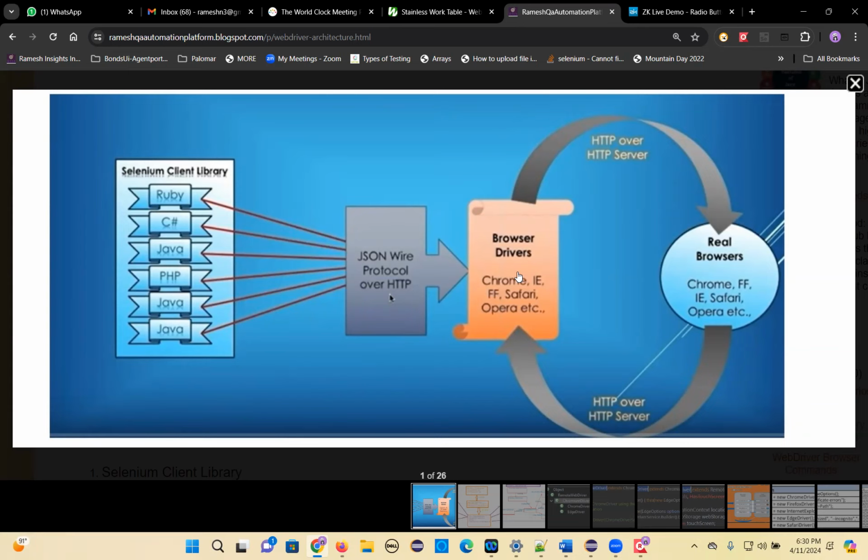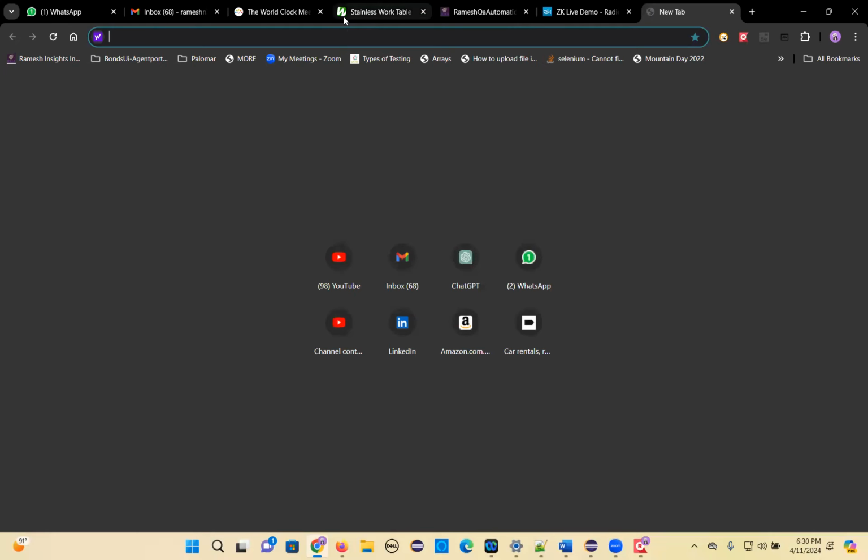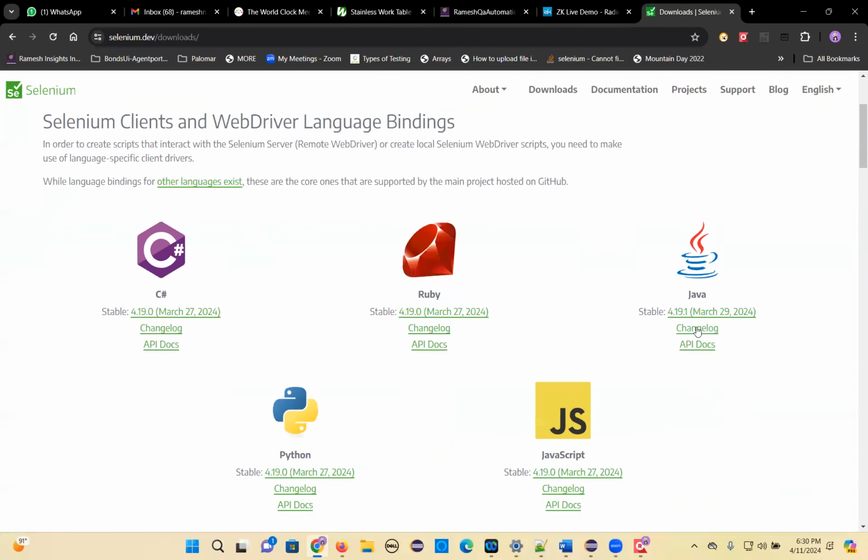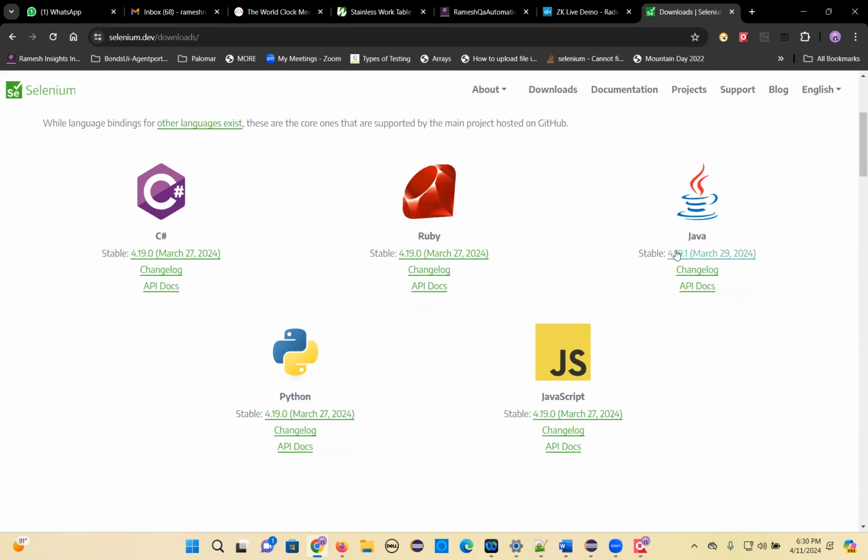Now Selenium WebDriver 4.19.1, I think, is the latest version. We can go and see this. Selenium.dev is the official website. You can go and see the versions here. See, 4.19.1, they released on March 29th. So 4.19.1 is the latest version, and you can use that version.